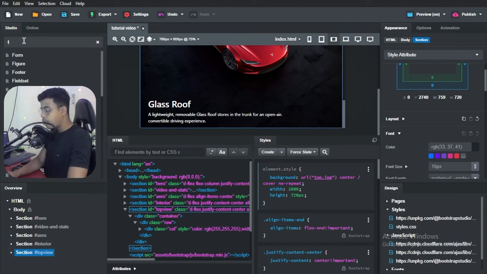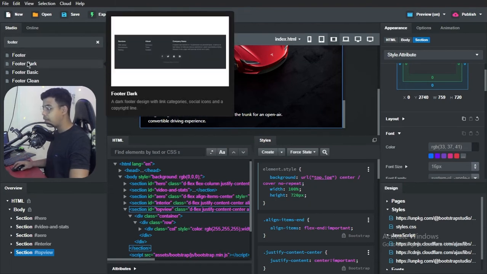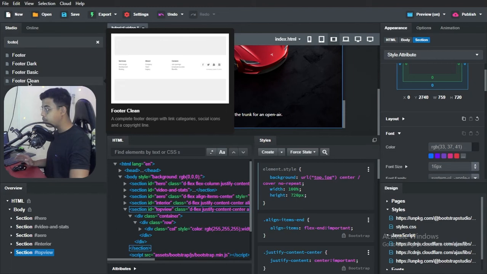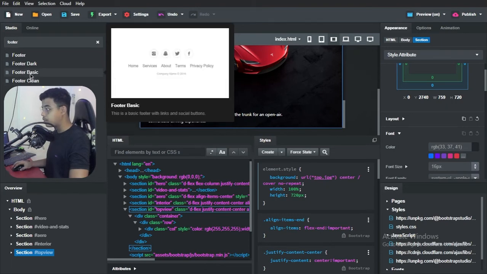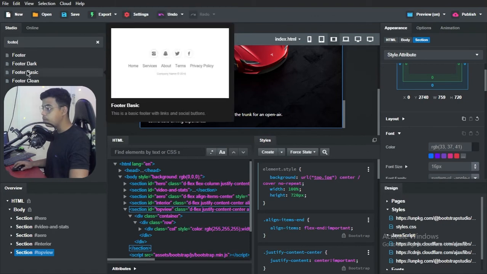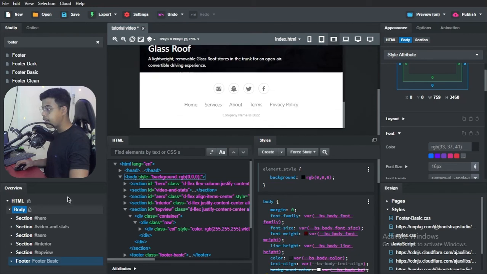Just search for a widget known as footer widget. Here you do get so many footer widgets. This is by default. When you hover on this, we get a footer dark widget. When you hover on this, we get a footer basic widget, and here we get a footer clean widget. As you can see, the auto-build features of this Bootstrap Studio footers look so cool. So the footer that we are going to go with is footer basic. So just drag and drop it inside the body, and as you can see, we got our beautiful and amazing footer.